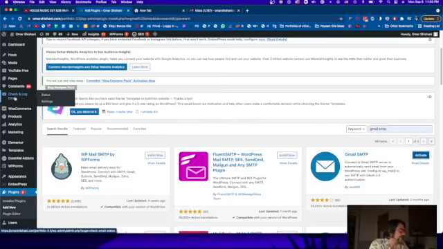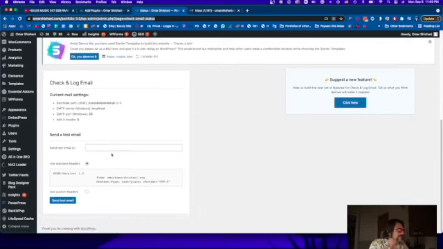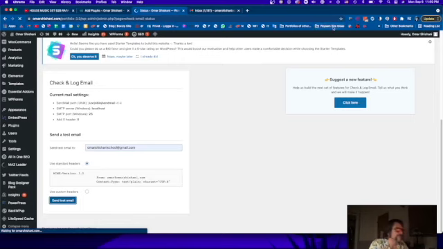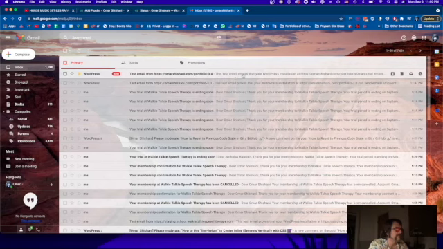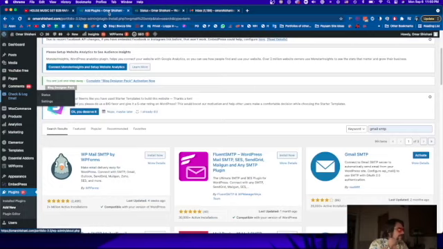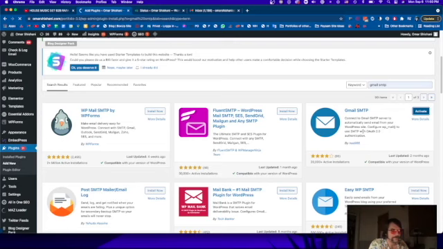It's called Check an Email Log, and this is a plugin that allows you to send a test email to make sure that your email is being sent from your server, from your WordPress server. So here I'm going to send a test email to my email just to show you guys what it looks like when my test email comes through. And you can see that the sender is WordPress and we get this text here. So once we configure Gmail SMTP, this should change, and that's how we're going to confirm that we've done it correctly. So let's activate Gmail SMTP.